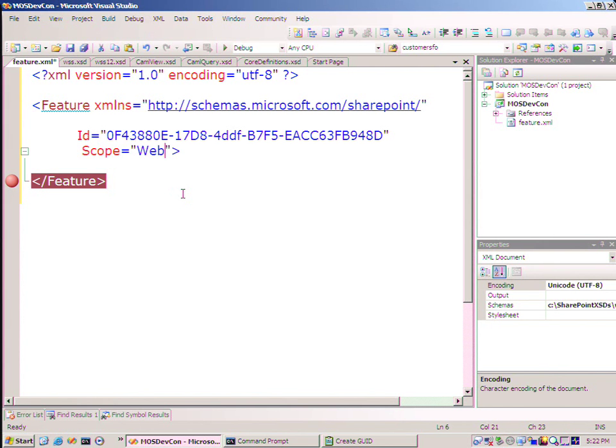Okay, so the other thing I'm going to do is give this a particular scope. Basically, I'm going to scope this at the web level. What this says is, this particular feature will only work for activating the feature at the web level.